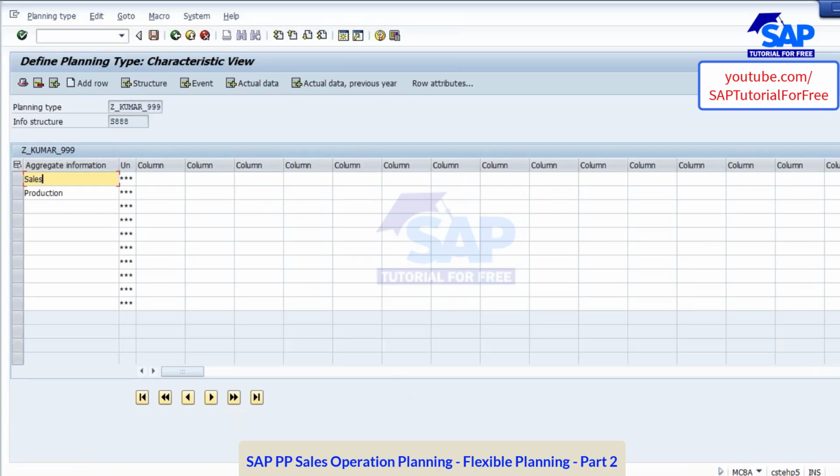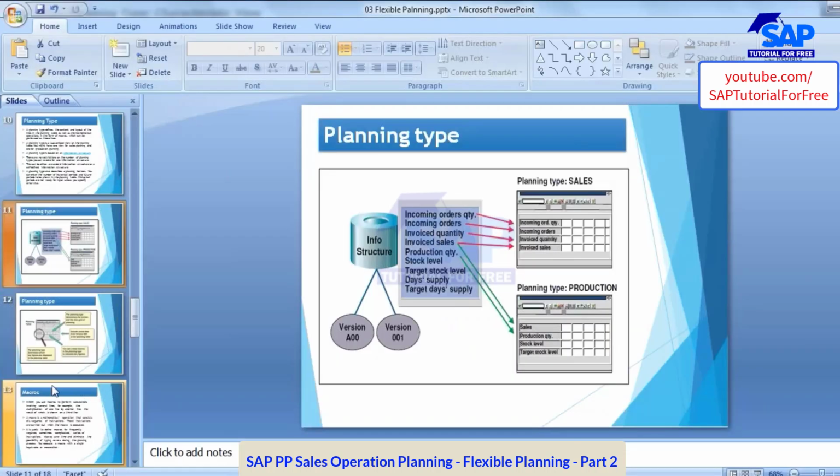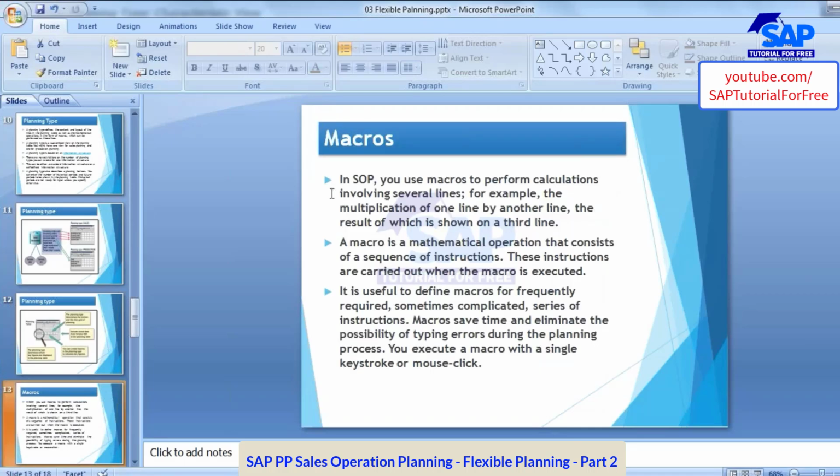Okay, now once this planning type is done, you will be creating the macro. So what is a macro? In SOP, you use macros to perform calculations involving several lines. If you try to recollect yesterday's class, we entered the sales plan, and then we copied that sales plan to production by using some function, right? That is nothing but a macro. Yesterday we used a standard macro. Today we will be creating our custom macro.